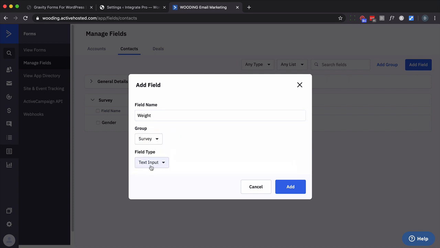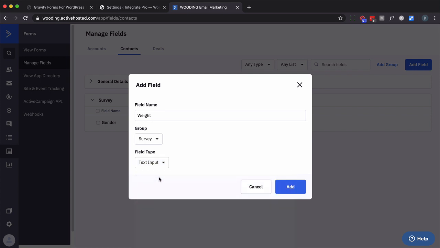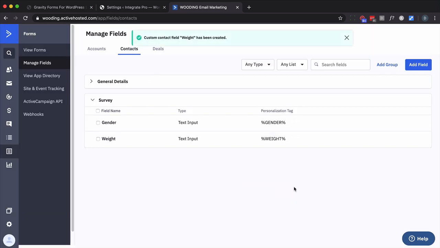It's going to be a text input. It's not going to be a drop down. It may be a drop down inside GravityForms, but here in general, the only fields I want are text input and date. So I'm going to go ahead and do that. Click on Add. Now again, I could add more and more custom fields here if I wanted to, but for the purpose of this demonstration, I'm only going to ask 2 questions.